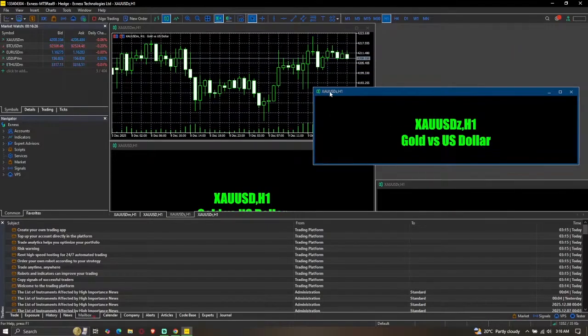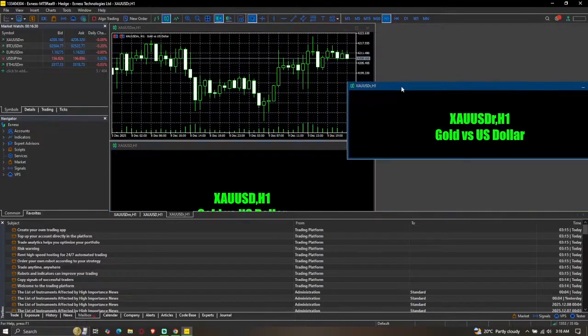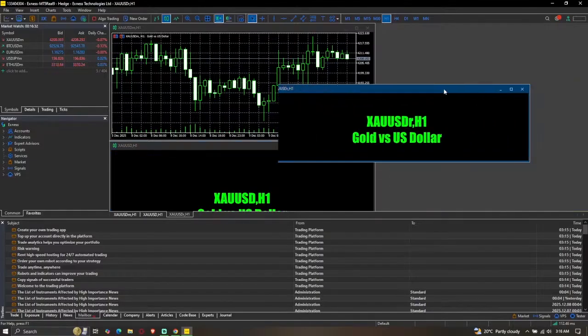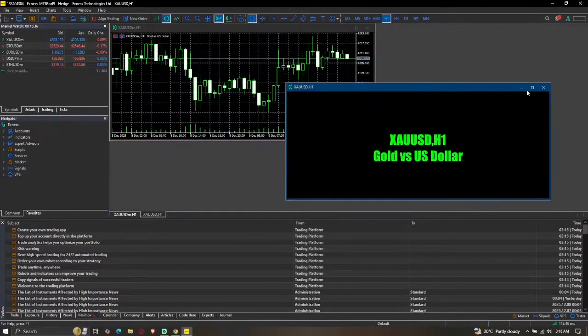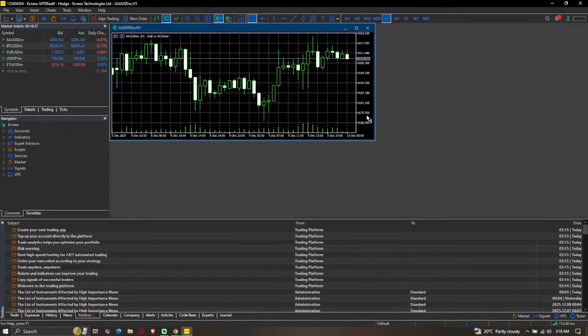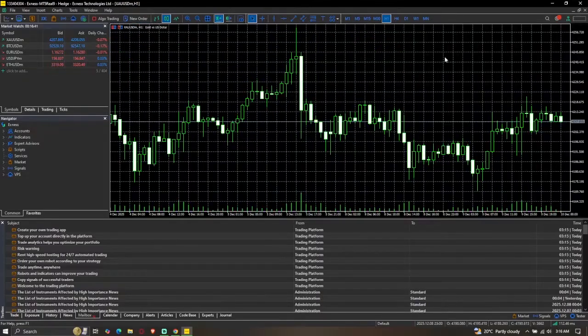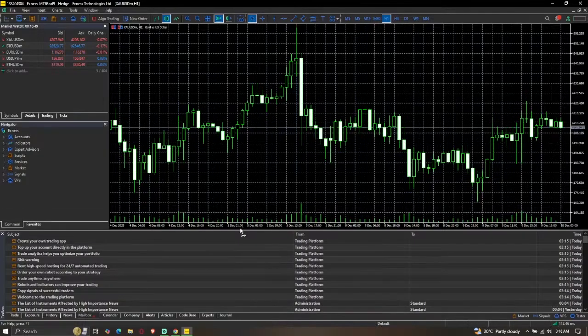A chart for XAU, USD, gold versus USD, another chart for gold versus USD. We don't want that. So we want this one. Just click on maximize for this one. That's step 1. And then you can also bring your mouse to this line to give it more space.